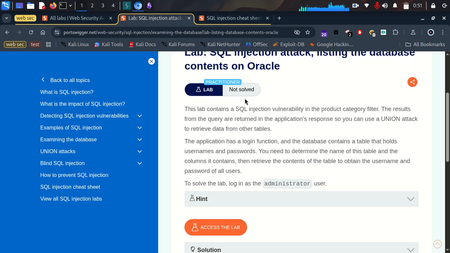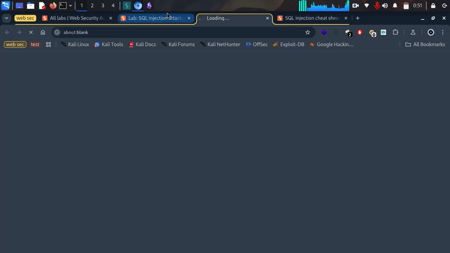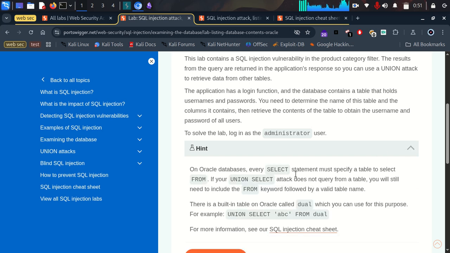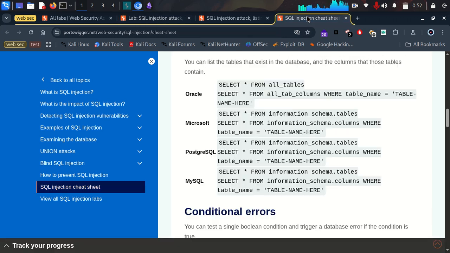Now, since you already know that we shall be working on an Oracle database, all the commands that we have to use have to go with an Oracle database. To access our lab, just click here on access lab. A new tab will be opened up, and you can also come back here to the hint and click on our SQL injection cheat sheet because you will need it. I already opened up that cheat sheet in the previous video, though I still have this tab here, so you can just go on and open that.